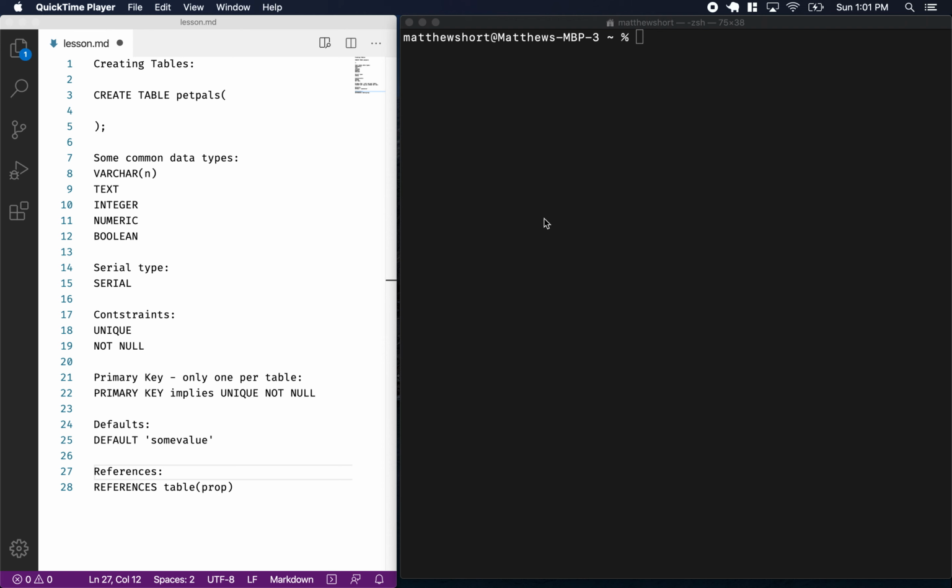Hey there and welcome back. We are going to create a table and explore some different data types that exist for our tables. And while we do so, we will talk about some of these other constraints, what a primary key is, how we can set defaults, and what references means.